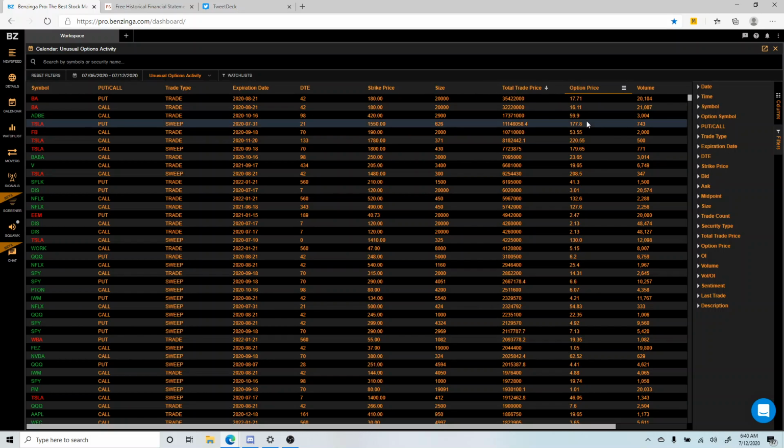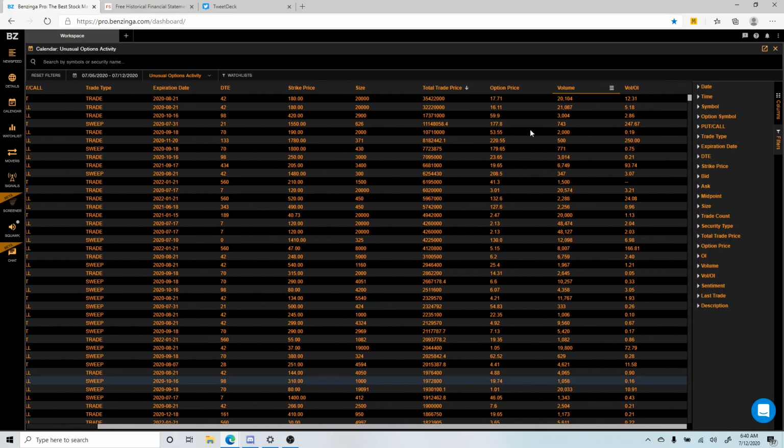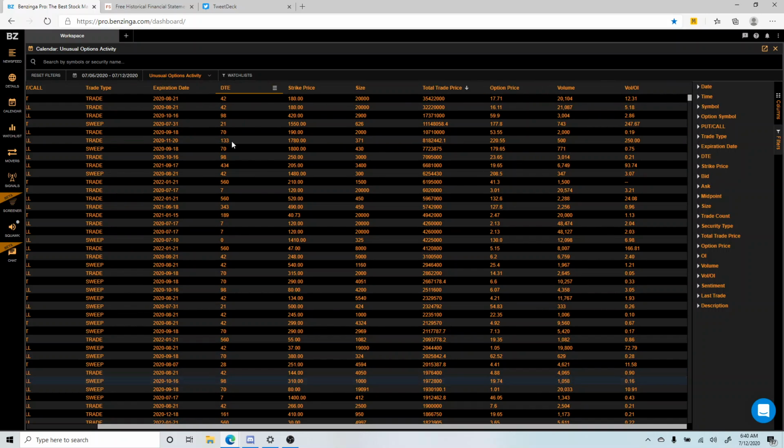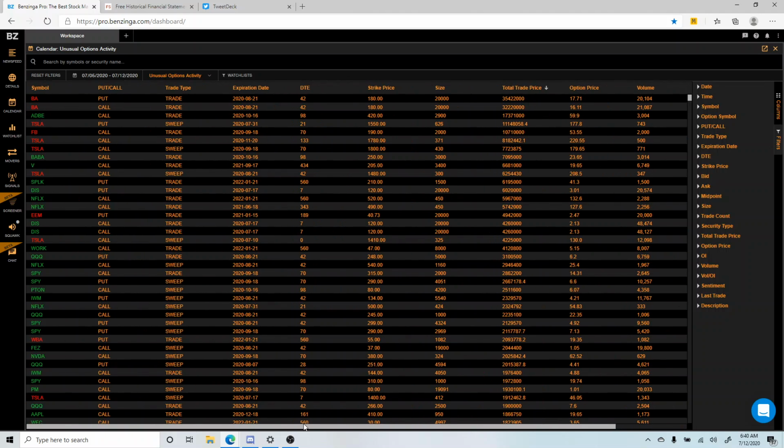Okay. Option price is very important as well. That's your trade price of the last trade in the sweep. So that would cost you $177.80, basically, if I'm not mistaken, to make that option. And then your volume over open interest, very, very important number. So yeah, if you're playing options, this is definitely a calendar that you would want to look at and get into.